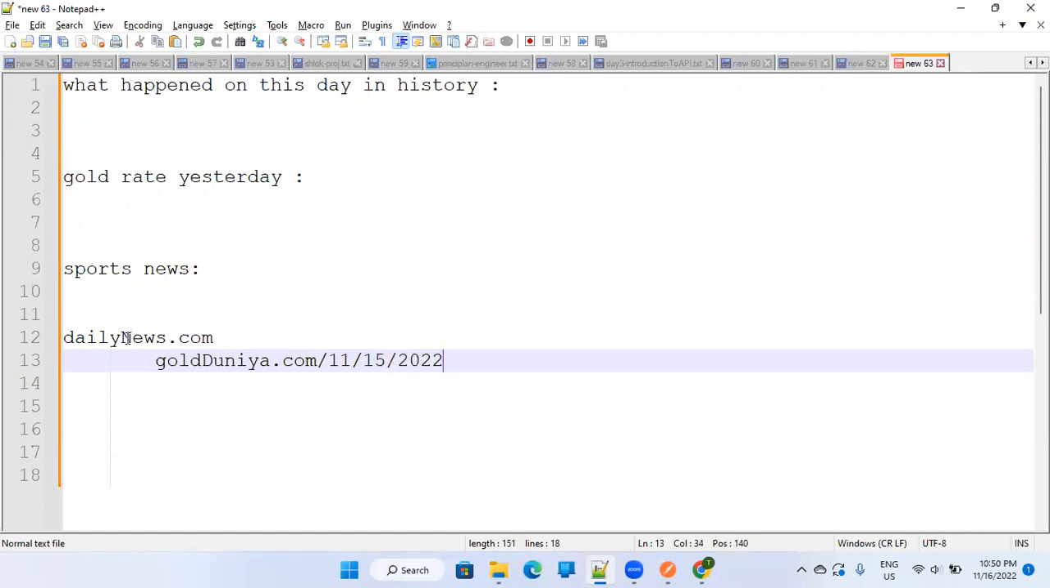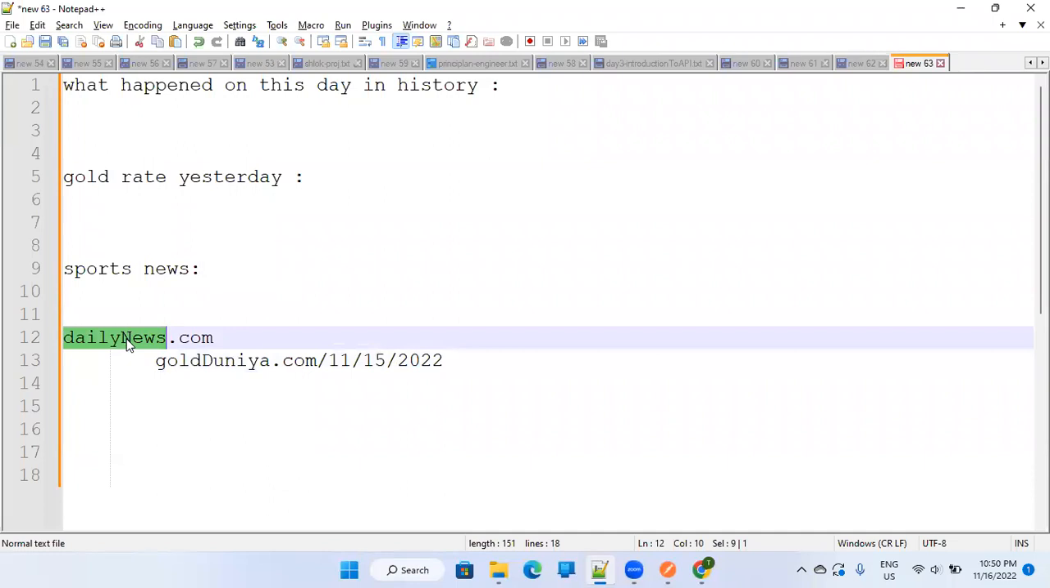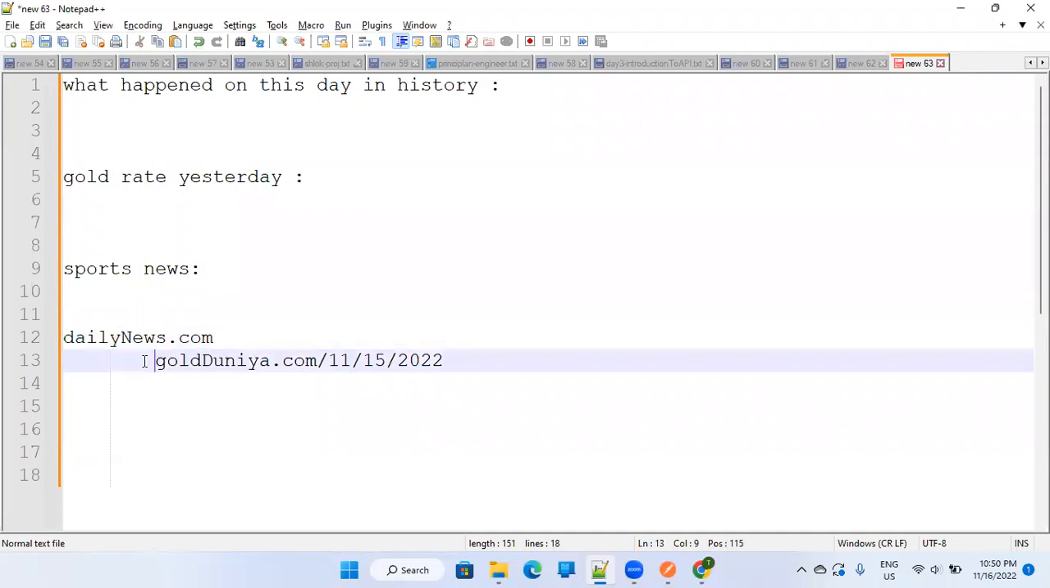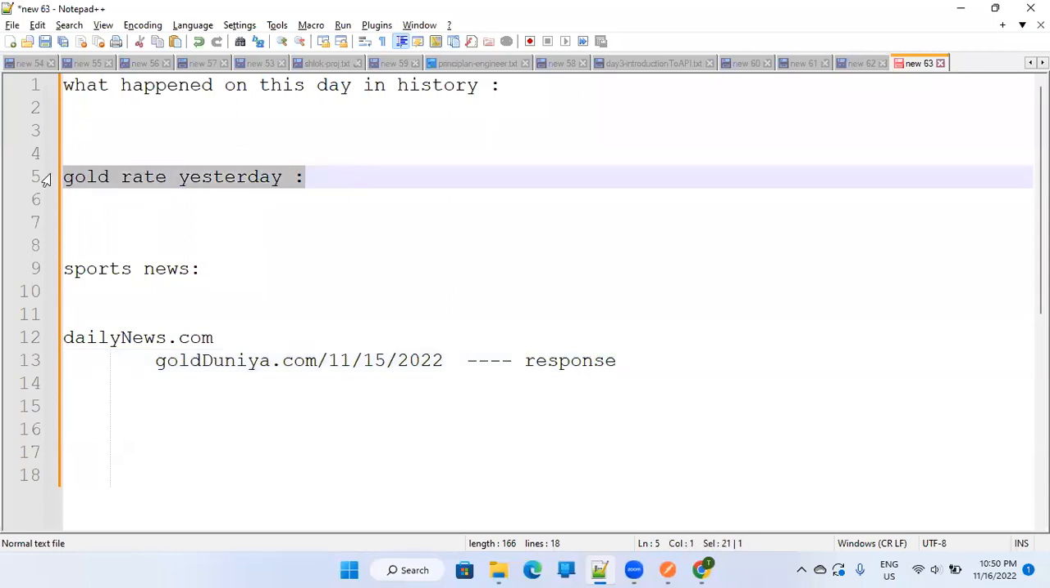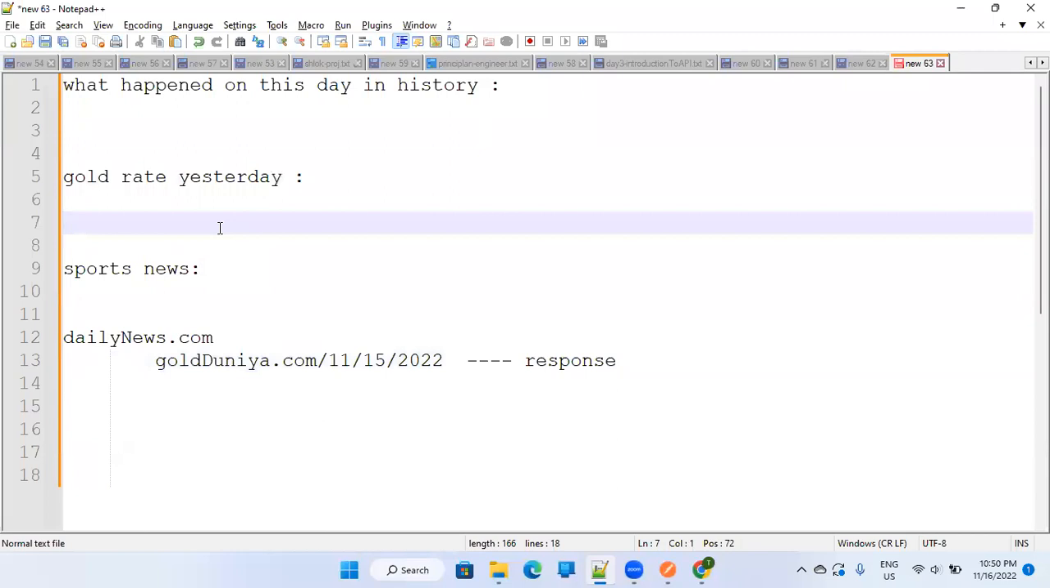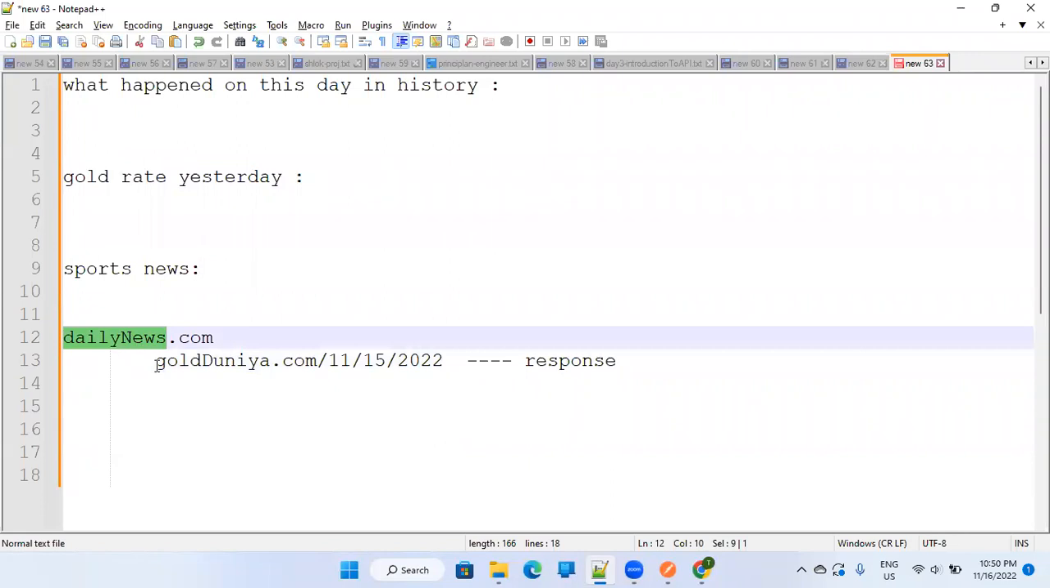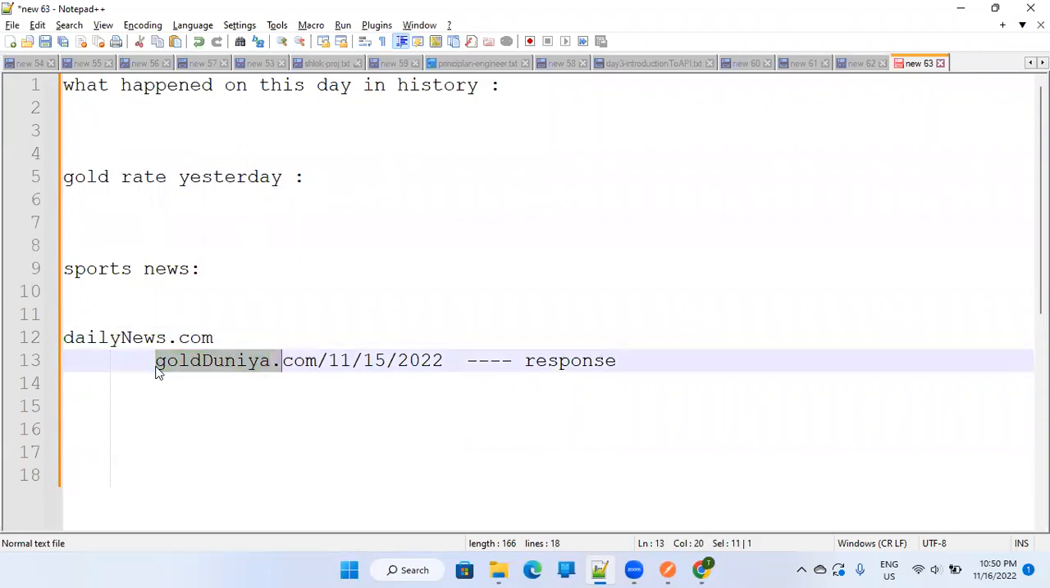So what dailynews.com will do, through their code, is call this one, and whatever they get as a response, they show it. They get the response, and this response they show in their column. They don't have to do anything. And in return, dailynews.com has to pay something to golddunia.com.